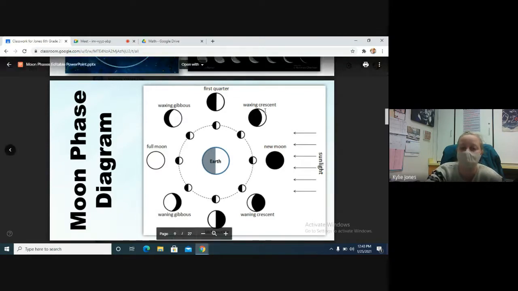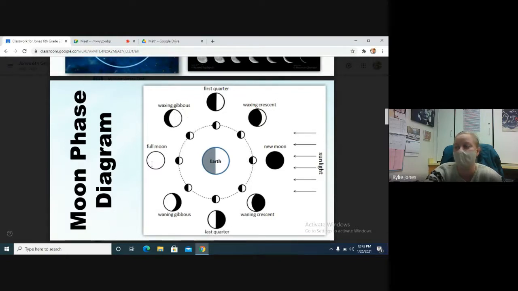So the crescent over here is the moon. The first quarter is this half. The waxing gibbous is this 3/4. Then you get the full moon. Then the next one, you go backwards. The waning gibbous gives you 3/4 of the moon on this side. The last quarter gives you half of the moon. And then the waning crescent gives you this little crescent over here. And then it starts over again and goes in a circle again.